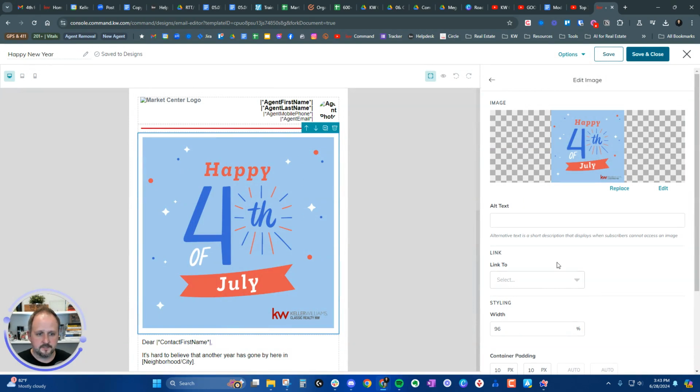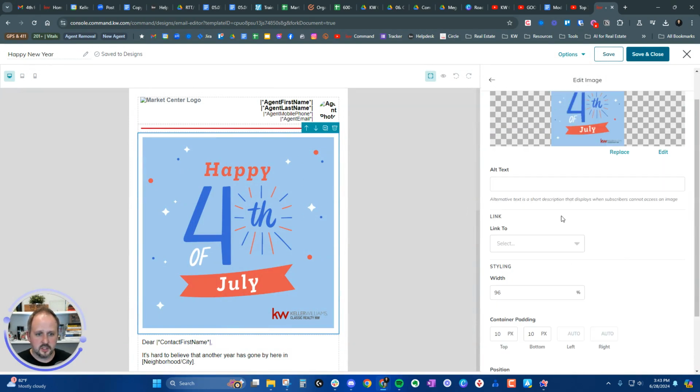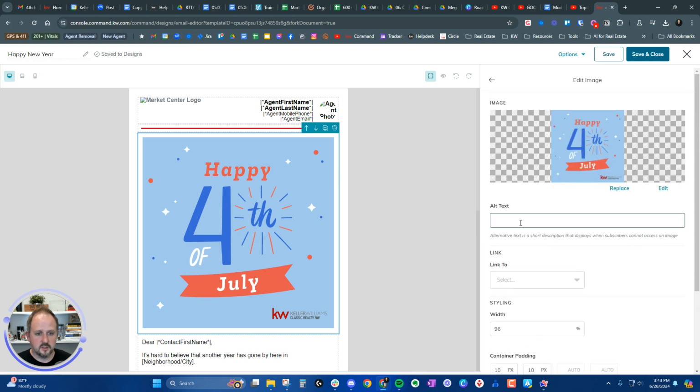Swap that right in. If you want to make this picture a link, you can always link it to a landing page. You can link it to a website. You can change that up if you want to, and you can add alt text if you would like to as well. That's so that their email program will know what that picture is. It's a description of that picture in case their email program is blocking pictures, but I don't need to put it in for this one.